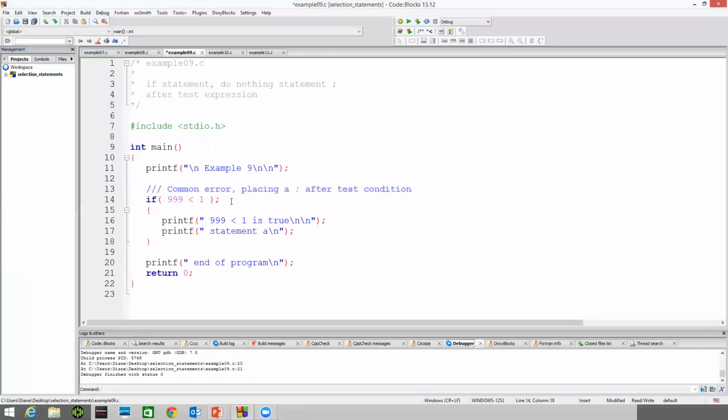I'm going to leave that example intact. You will do that from time to time. So whenever you start getting output that you don't expect from an if statement, check to make sure you have not placed a semicolon here. Right? You don't want to do that.